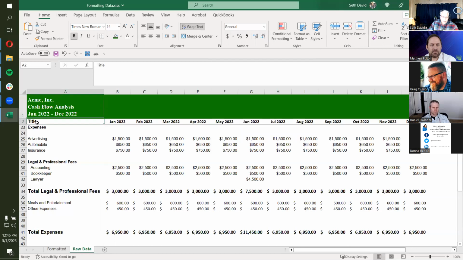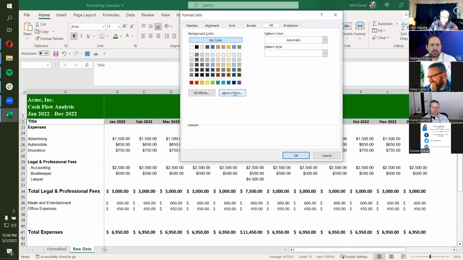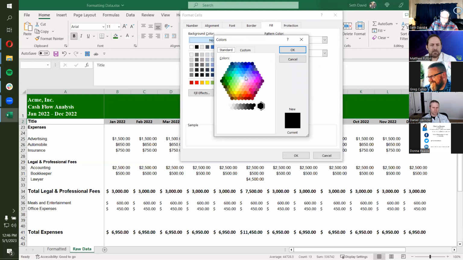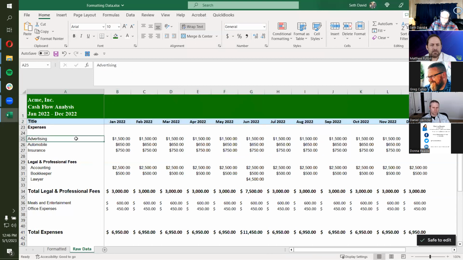Right. Now the title here with the date timeline, Control-1 is the other way. I can get into my colors. I can go to fill. I can go to more colors and I can pick a custom color for the header, right? Something nice and subtle, but that'll make it kind of stand out. And boom. So now I've got a nice little color for my headers there, right?